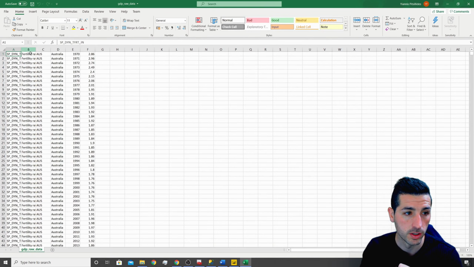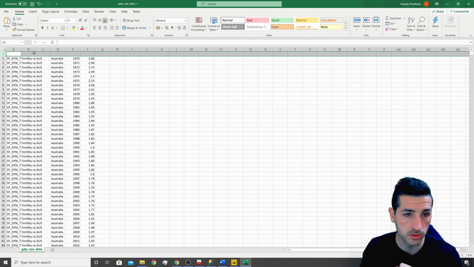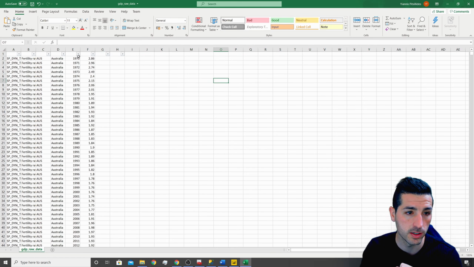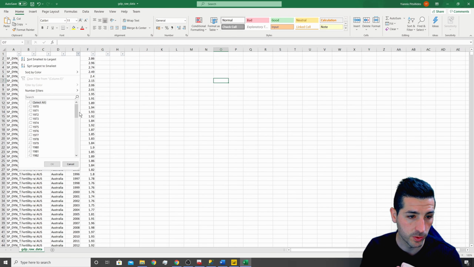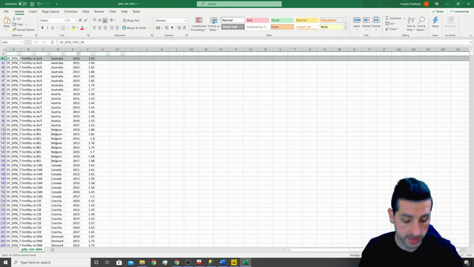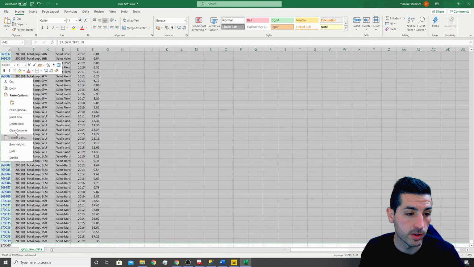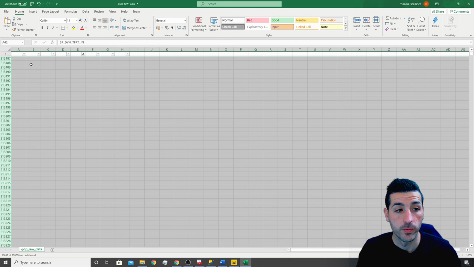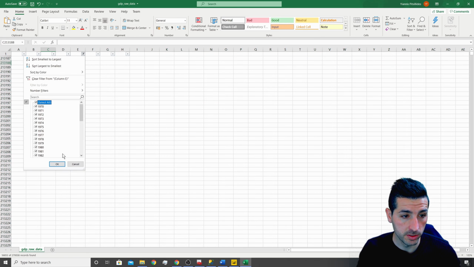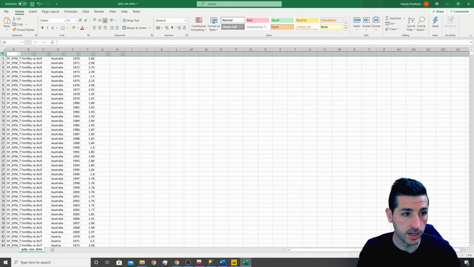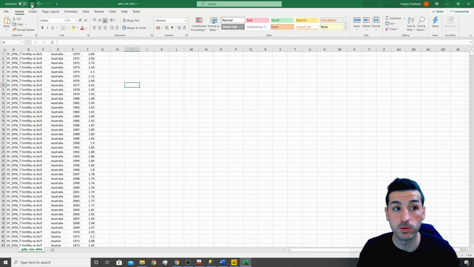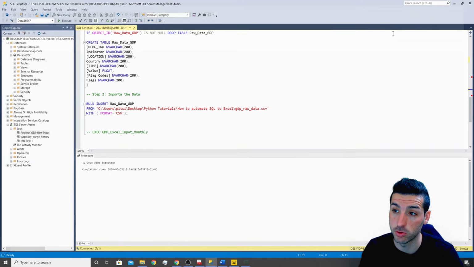Then I want to add a new line at the top. I want to go on and filter it. I want to filter by year. I want to unselect everything, and I only want to select everything up until 2010. Click OK, and then I select all of these lines and I delete them. Right click, delete rows. Right, so now I want to unfilter this, so select everything, and I want to delete this line at the top. I want to click on save, and I want to close this file so we can execute our store procedure.